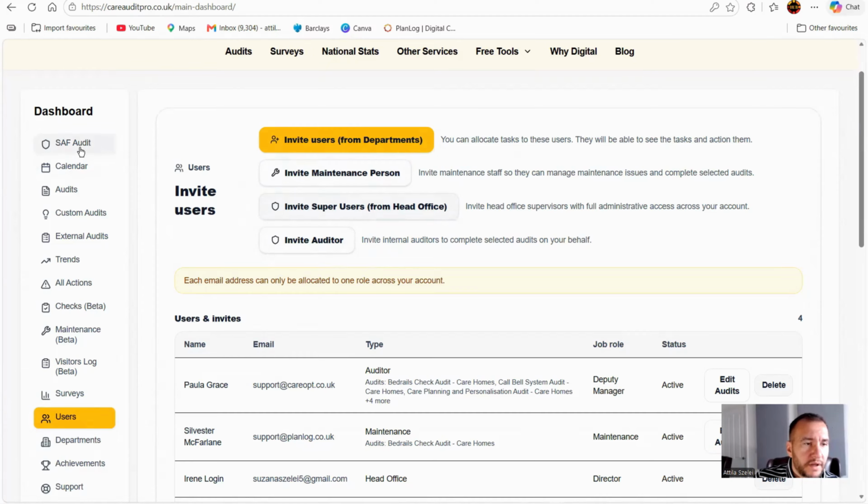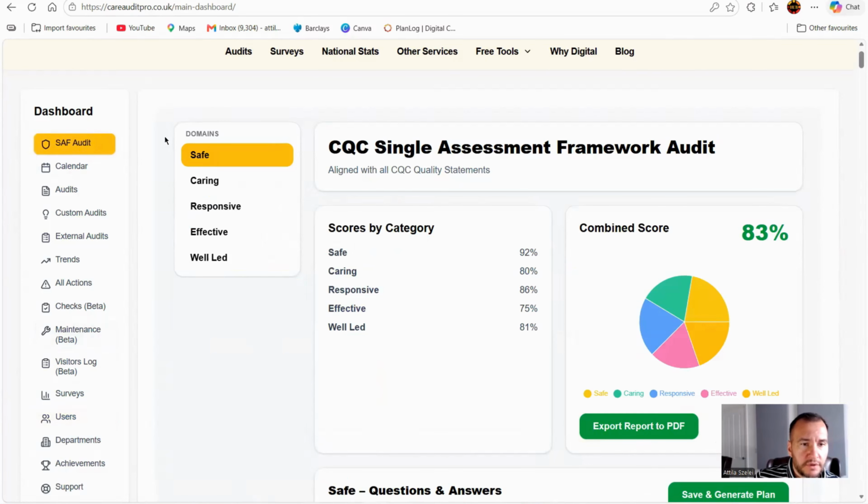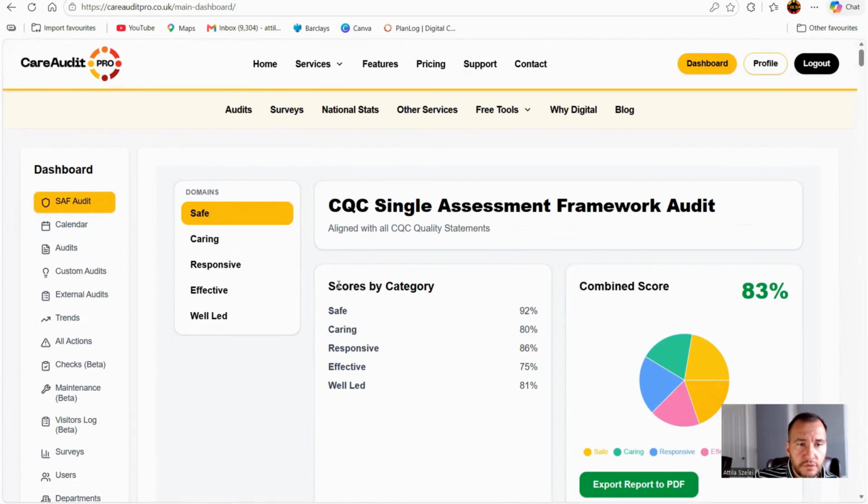Okay, so let's go back to our dashboard side panel. So I'm going to start from the top now and go downwards. So we have single assessment, framework audits. I know CQC is in the process of changing this. We'll keep an eye and we'll make the changes accordingly. This is free to use.